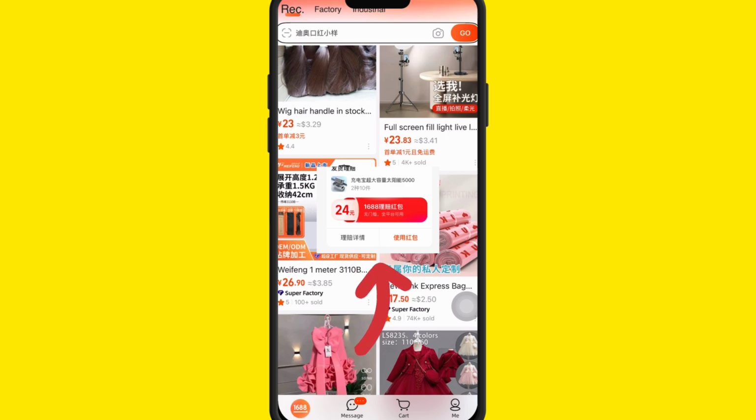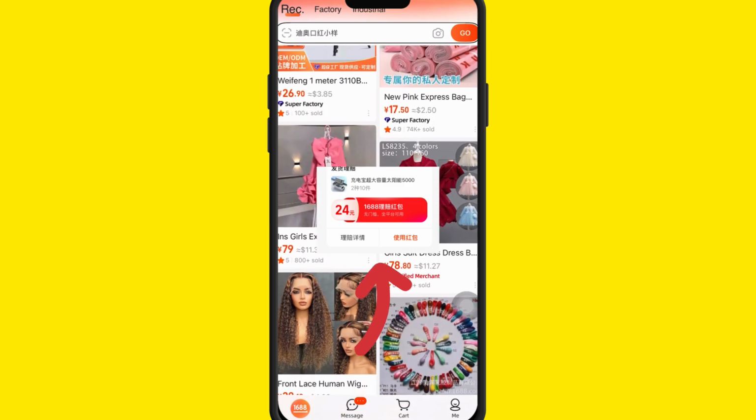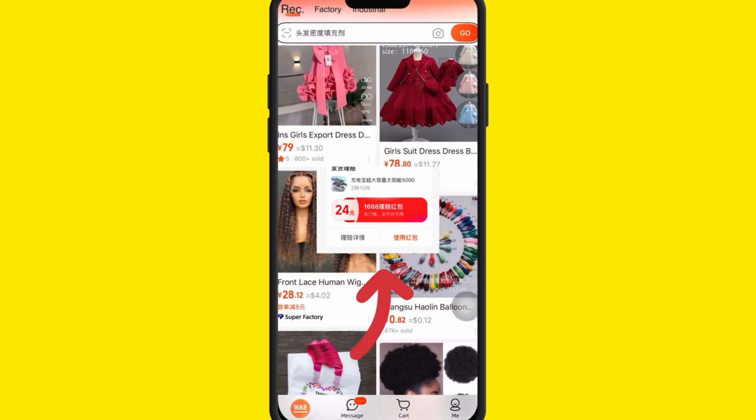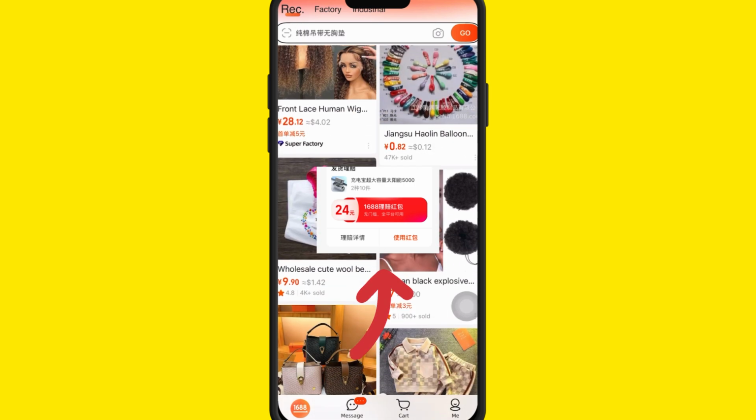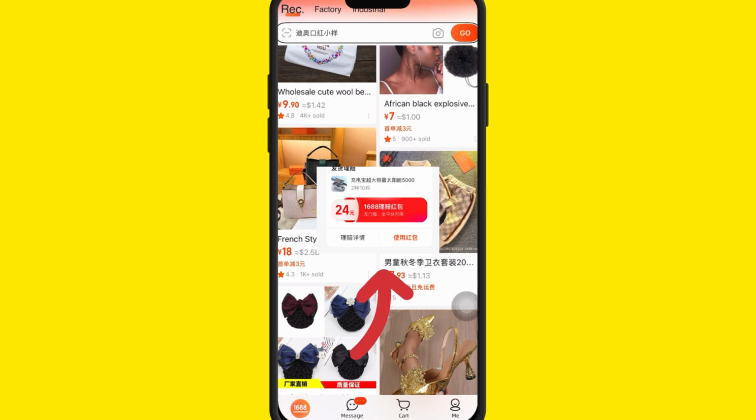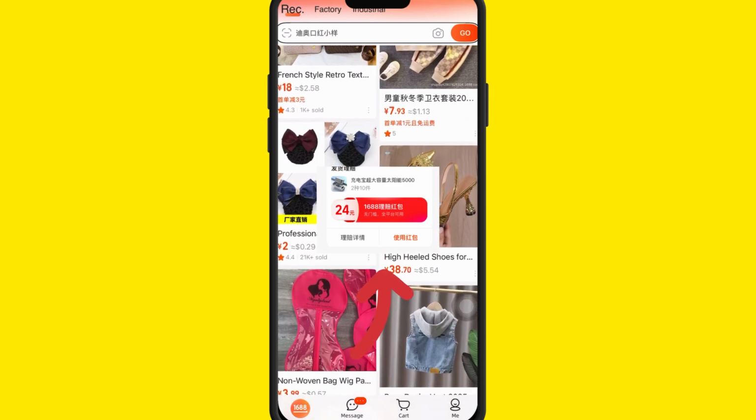You can also use this coupon to get very discounted items. So I'm going to show you exactly how you can go about that. But before that, let's talk about how you get these coupons. Somebody will be like, okay, how do I get these coupons?